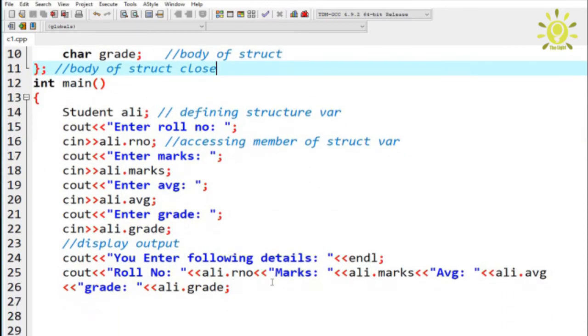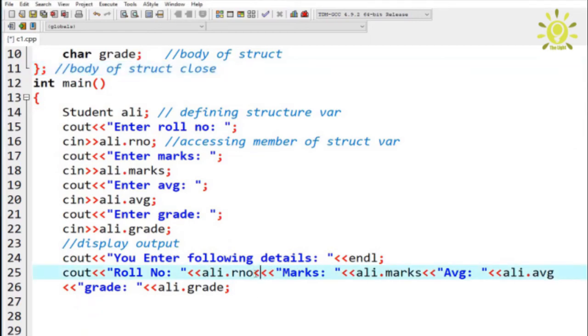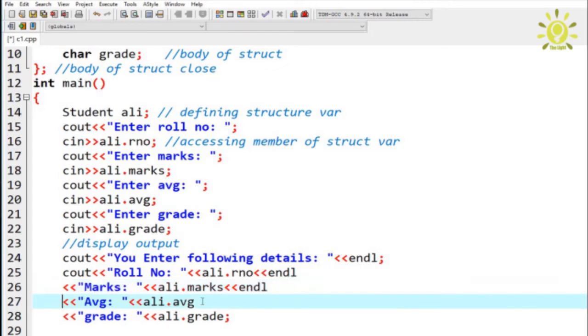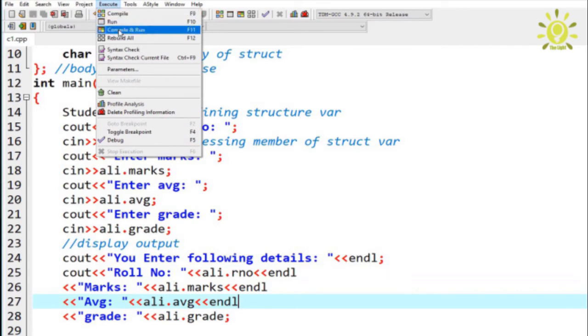So you can see that here I just forgot to use the endl function. So for new line use endl, and then again here endl, and now again endl, and now save this again. So compile and run.